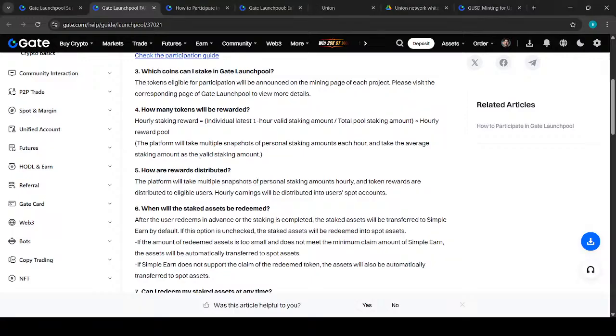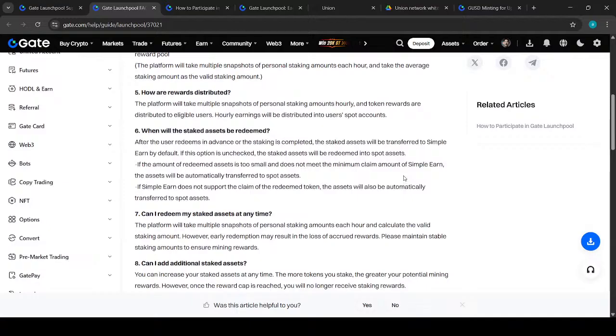How is the staking reward calculated for an individual? It is based on the valid staking amount and the total pool staking amount hourly, and the reward pool. The platform will take multiple snapshots of the personal staking amount each hour and take the average as the valid staking amount. So how is the reward distributed? The platform takes multiple snapshots of the personal staking amount hourly, and the token reward is distributed to eligible users hourly, going into the user's spot account.